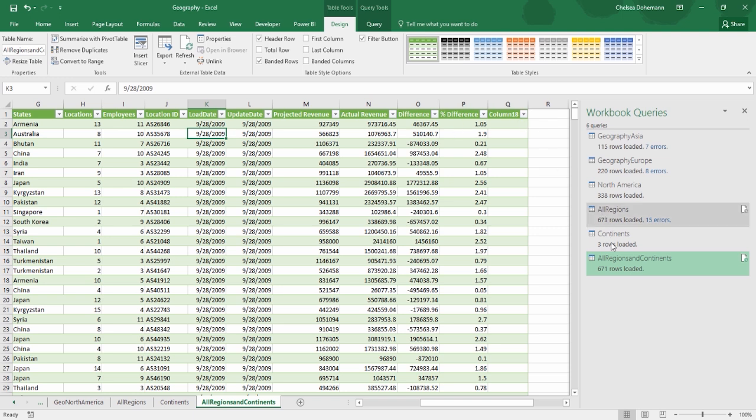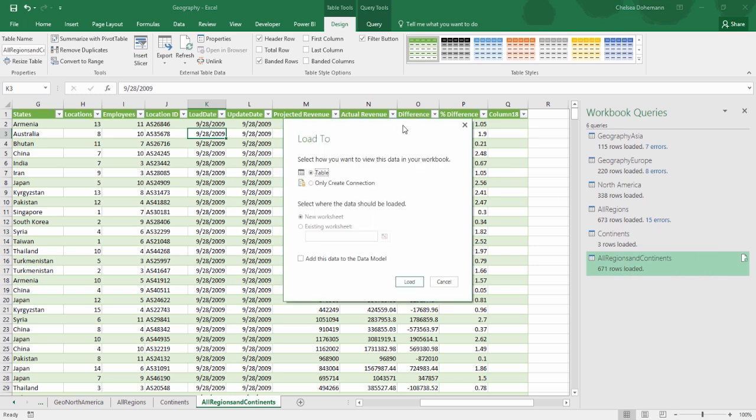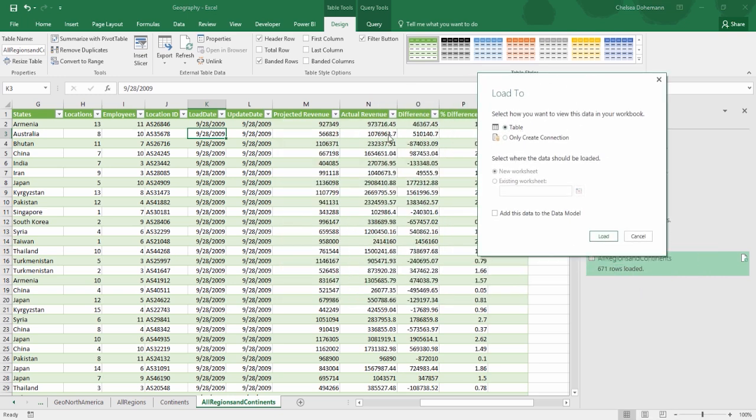And so if you choose among your load to options, if you load to the spreadsheet, that's the default option. Close and Load loads to the spreadsheet. That means it loads it as a table. That's the default option.